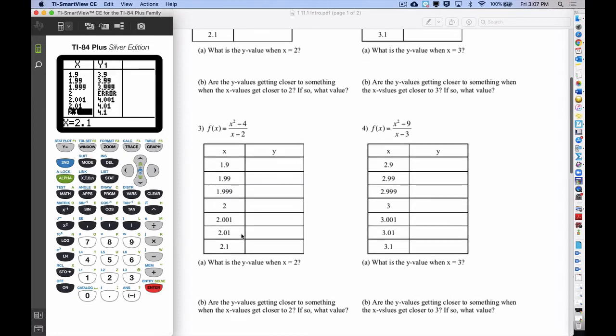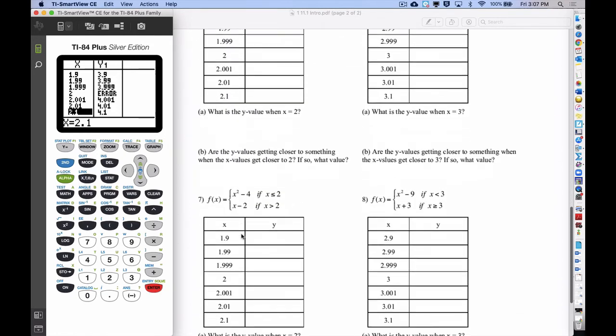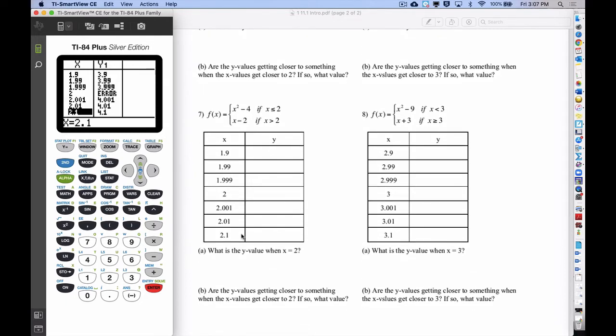Now, the one other thing that I'm going to show you is at the end here, we have some piecewise functions. So this one happens to have the same set of values here. The thing we need to be careful of with piecewise is which equation we're using when. So this says use x squared minus 4 if x is less than or equal to 2. So I'm going to go to y equals. I'm going to clear that out. I'm going to type in x squared minus 4.